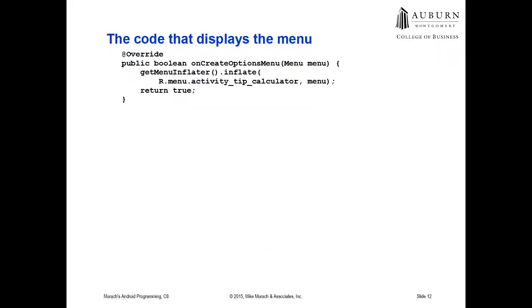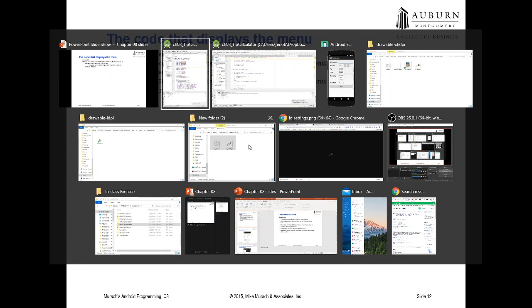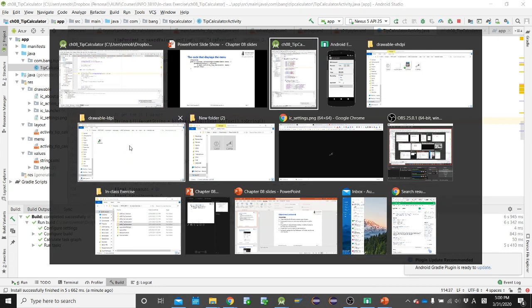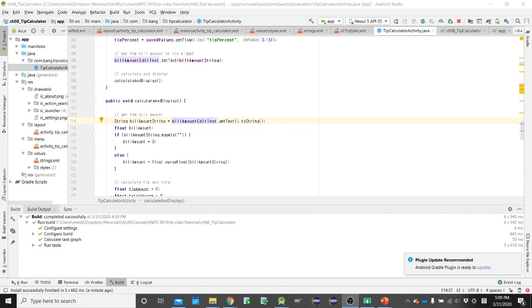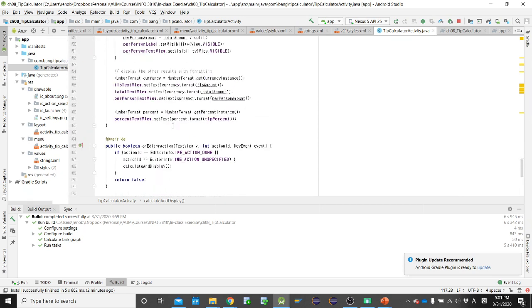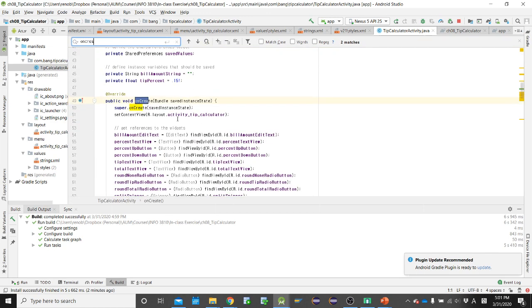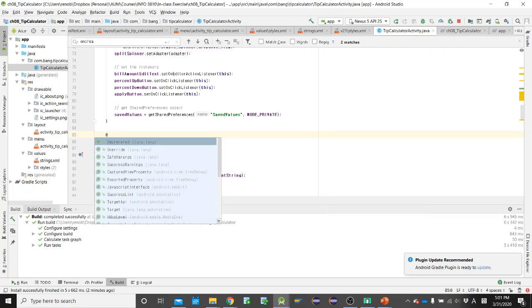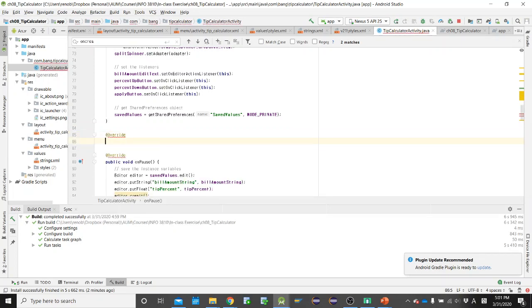Let me type the method, let me override this method in Java code. Let me find some appropriate location to override. I think it will be onCreate. Yes. If you go at the bottom of this method, I think that is a good location to override.